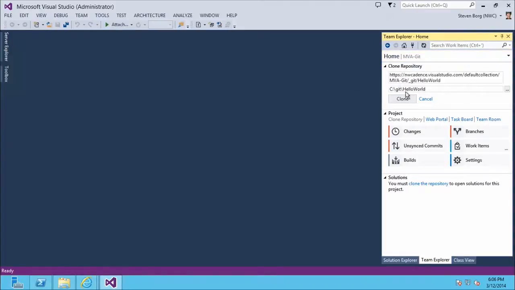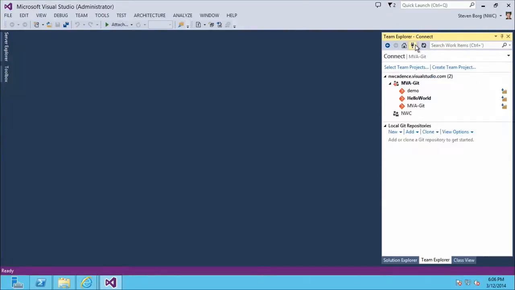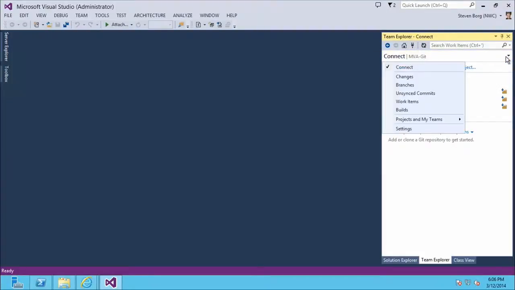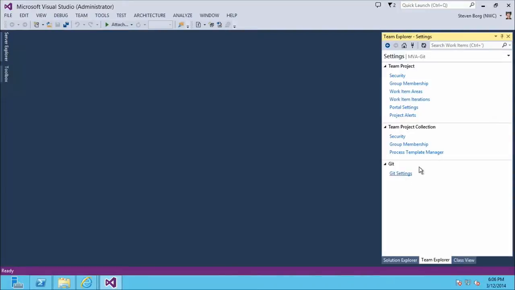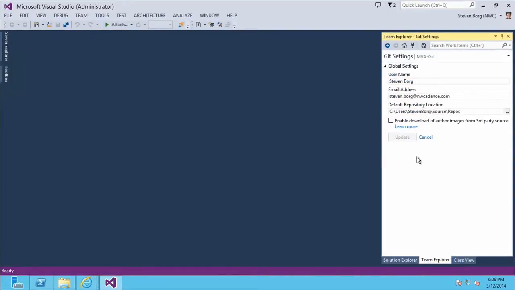But what if I wanted it to always default to that? One last thing I should show you on setting things up: there are options here when I drop down to settings. I'm going to go into Git settings. Voila! Everything's pulled for me. I've logged in with my live account, and it's automatically pulled everything from my live account and configured everything. Brilliant.